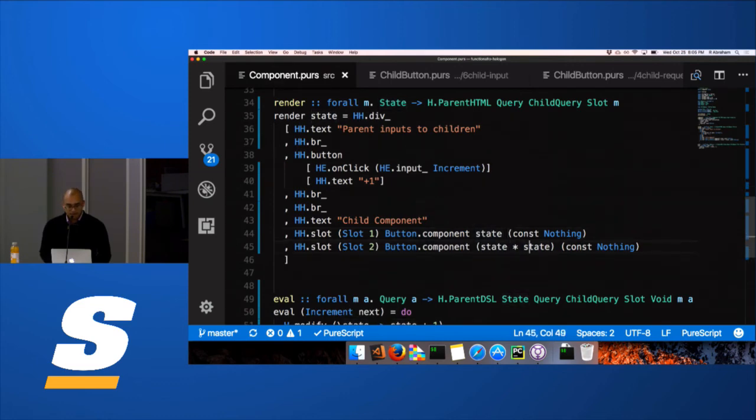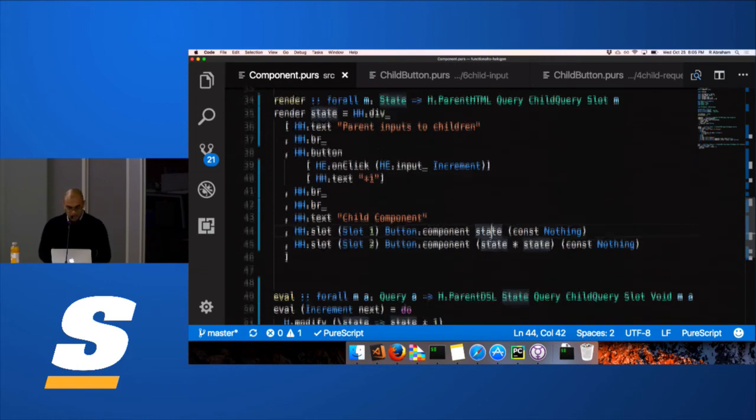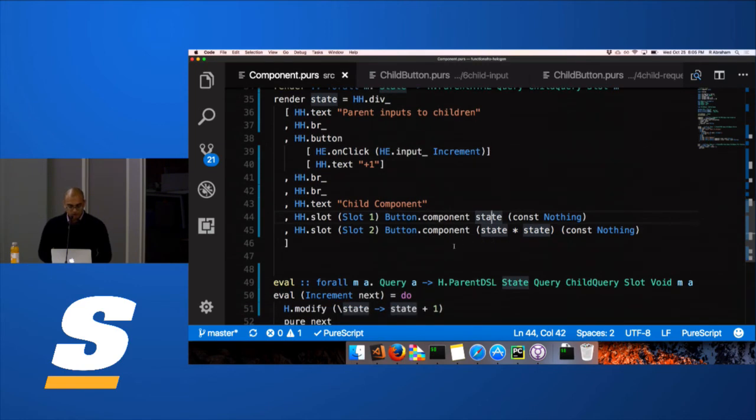And the other one gets the square of the state, right? And this is almost taken care of by Halogen. I don't have to do any wiring. I just specify what value input goes from the parent to the child. So the child is almost very similar.